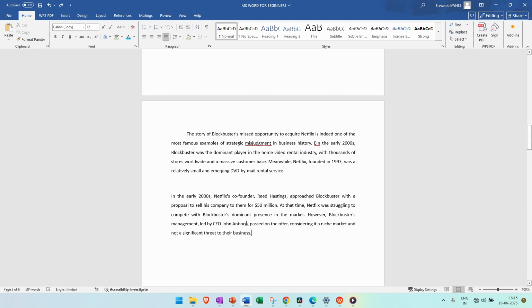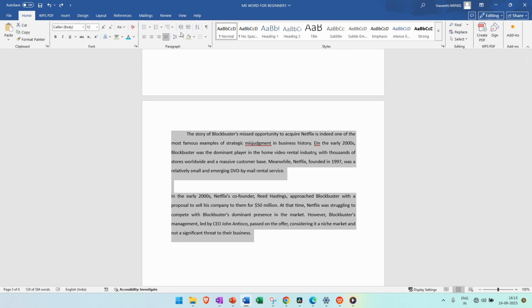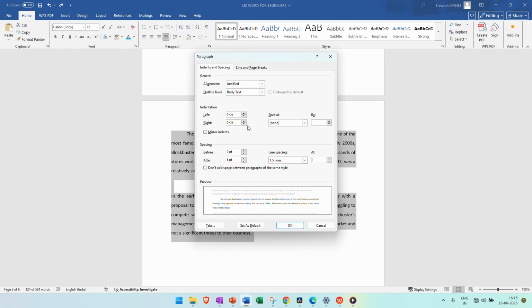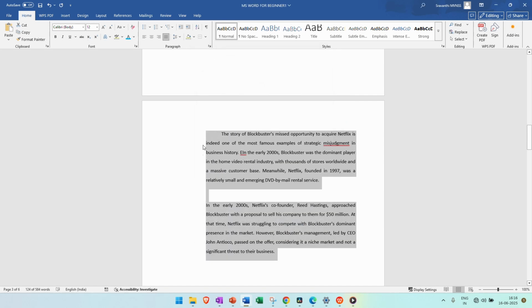So what I can do is select my text here, and if you click on the drop down over here, there's a line spacing option. So what happens over here? If you see the indentation, there's a left and right indentation. If you click on the left or the right indentation, the entire paragraph will be indented by that much. Let's say I type 3 over here. Whatever paragraphs I've selected, both paragraphs will be indented by 3 centimeters completely.